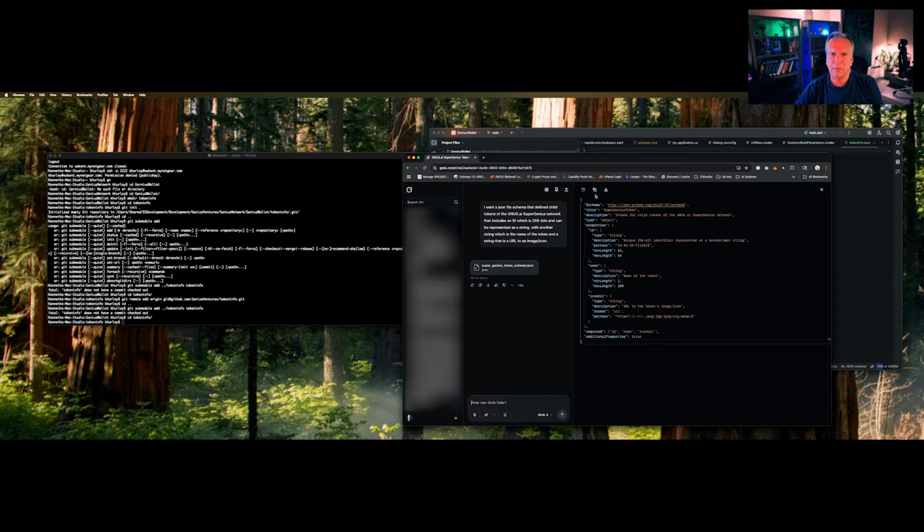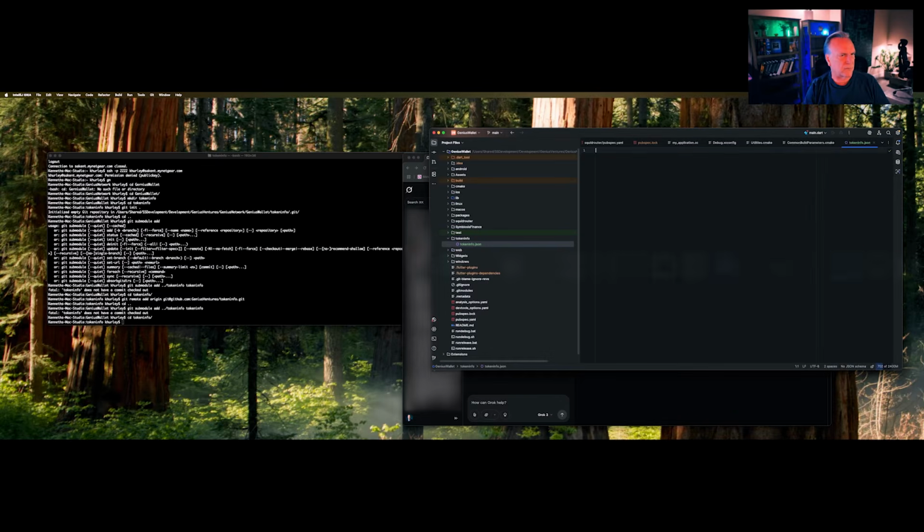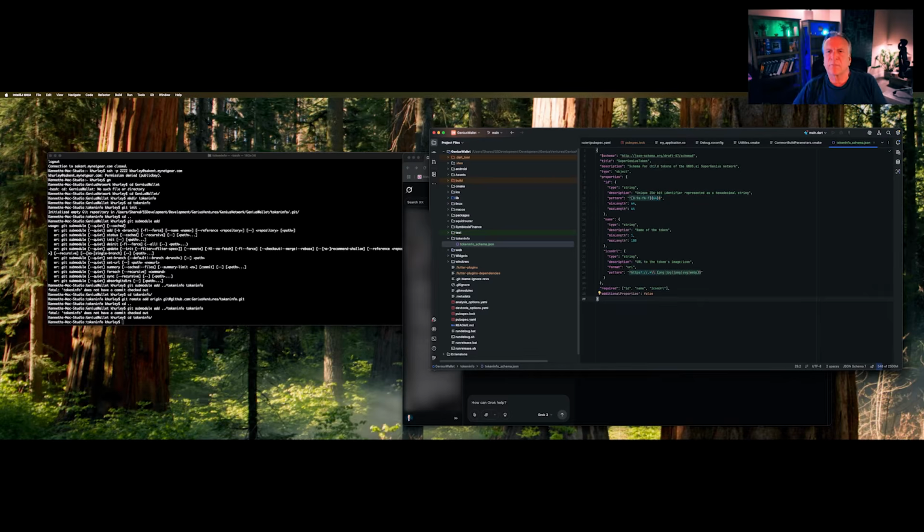So there's the schema. And then I'll basically copy the contents of that. And I will go to IntelliJ here. And I have the token JSON. This really should be renamed because it's the schema for it. I'm going to rename it to token info schema JSON. And then I'll paste this in here.